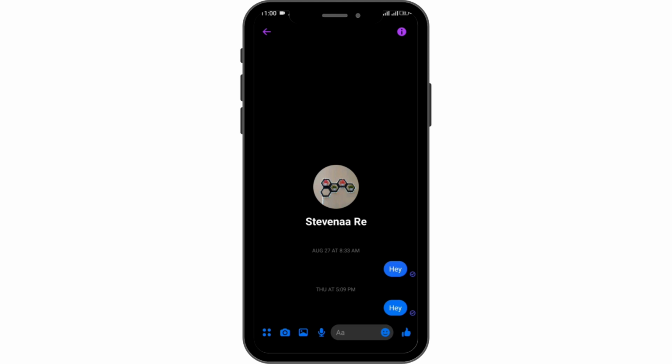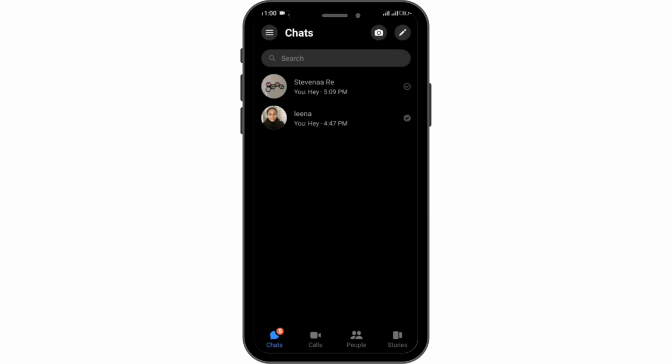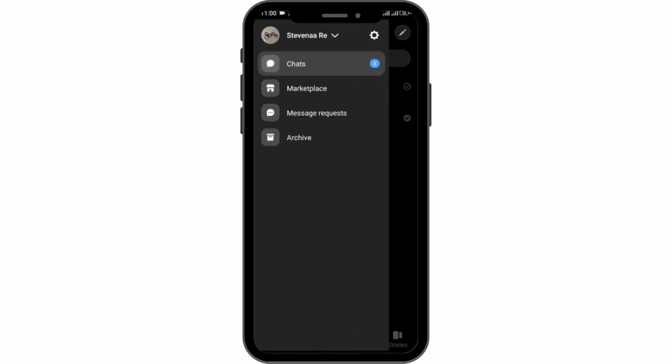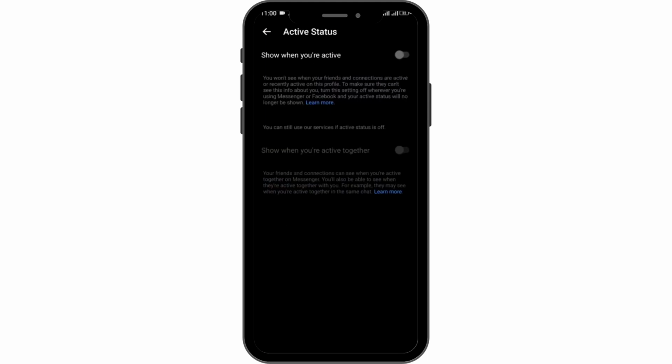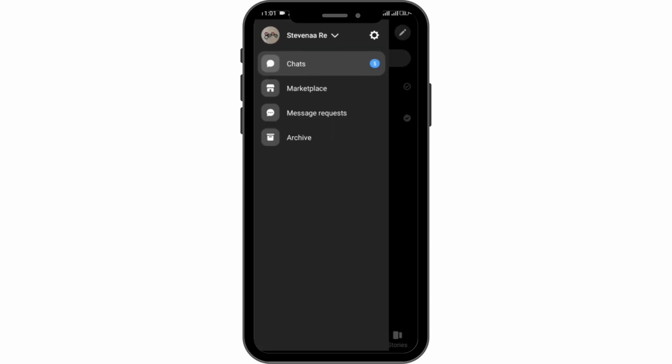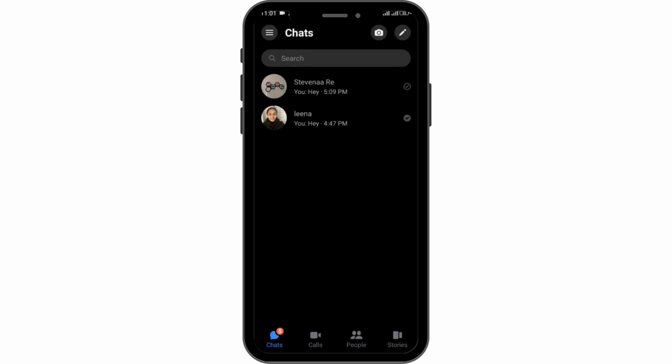So the first reason is if you have turned off your active status, then also you won't be able to see it. So for that you just have to go back and tap over the three-bar horizontal line at the left corner and simply go to settings at the right hand side. And here is active status. Simply tap over there. It's off right now. Simply tap over there and you will be active on Messenger, and by doing that you will be able to know the active status of this person on Messenger over here.